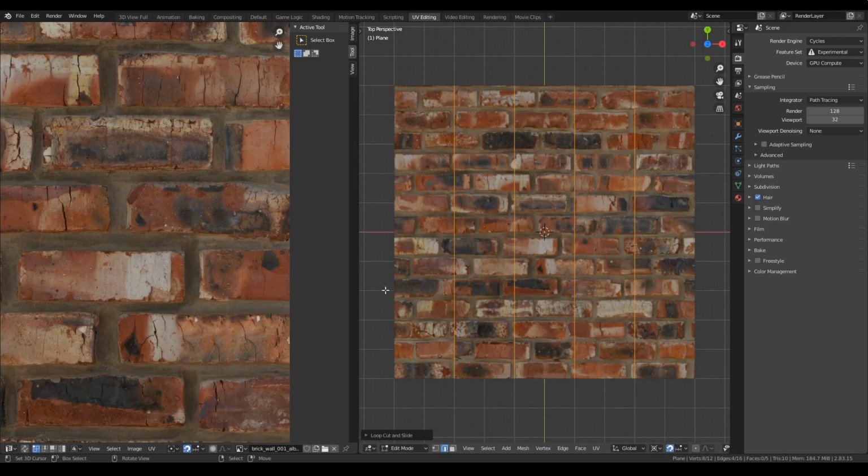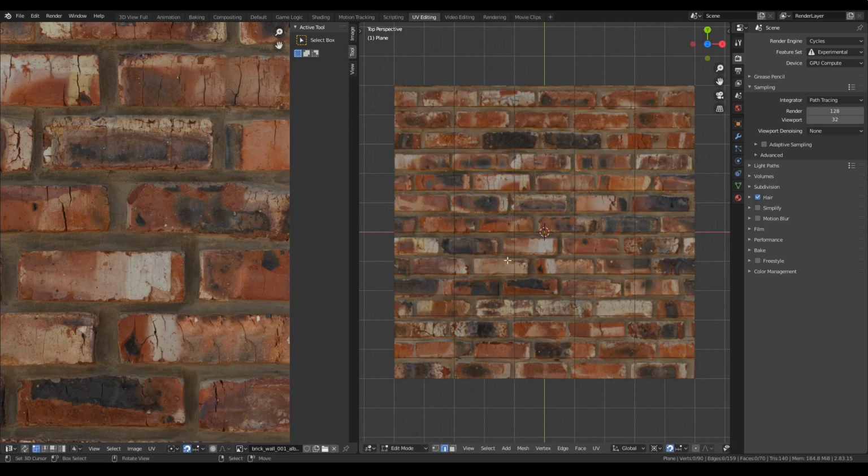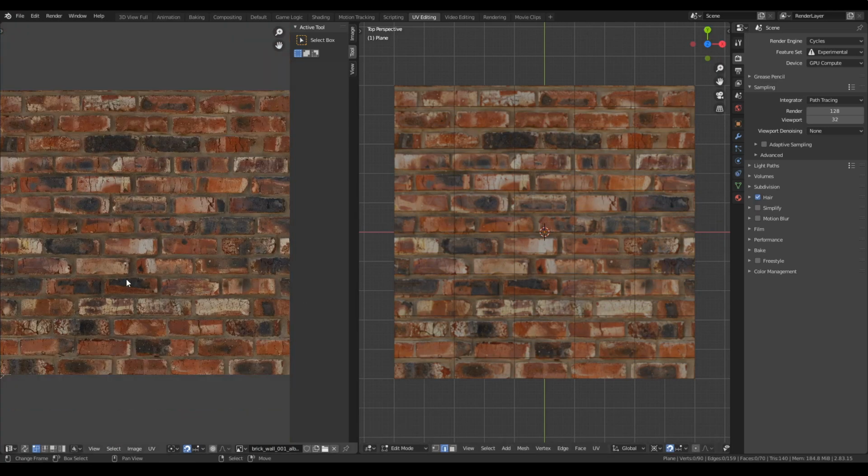And there are 2, 4, 6, 8, 10, 12, 14 bricks vertically. So I'll subdivide my plane 13 times. And there we have it.